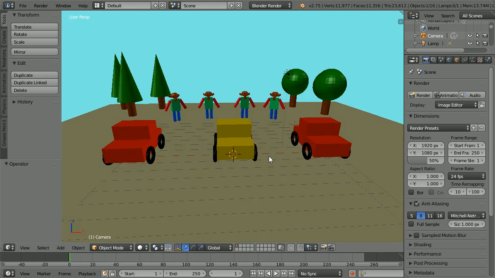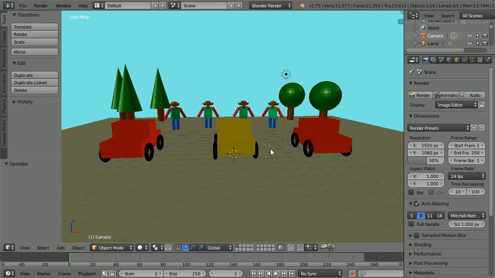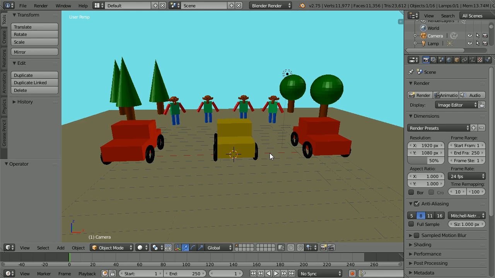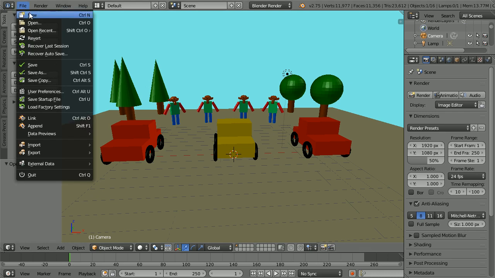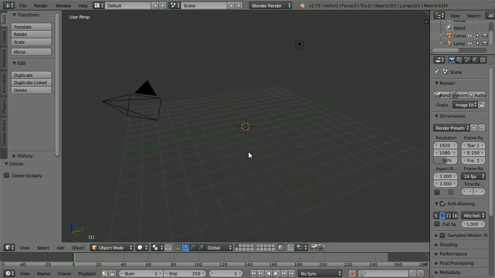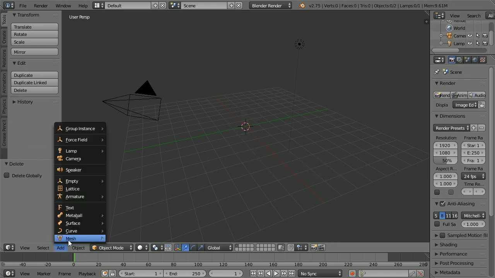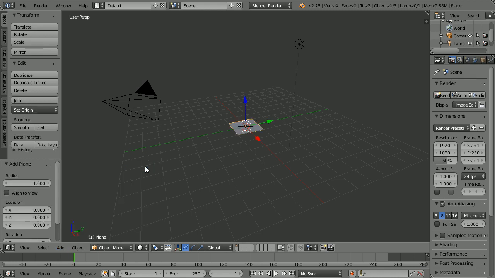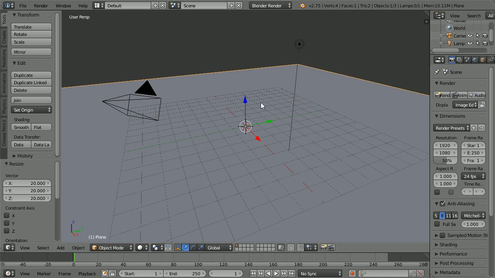In this beginner's tutorial, I'll show you how to make this 3D scene. Press X on the keyboard to delete the cube. Add Mesh Plane. Press S to scale 20 and enter.